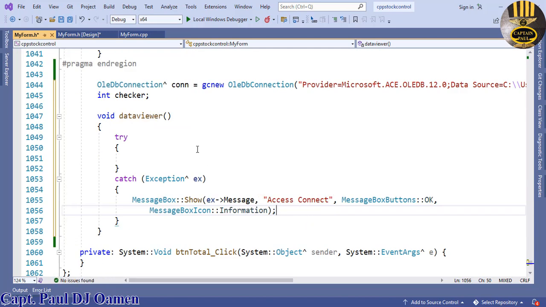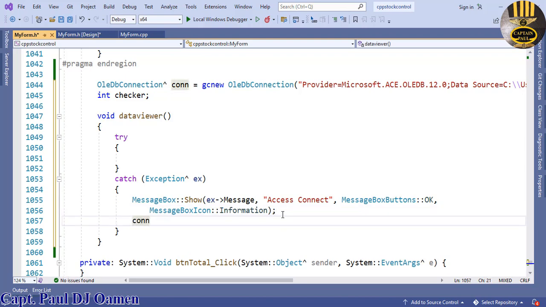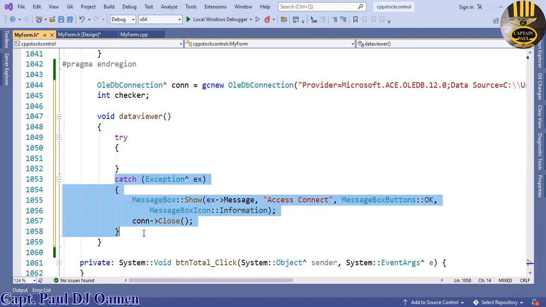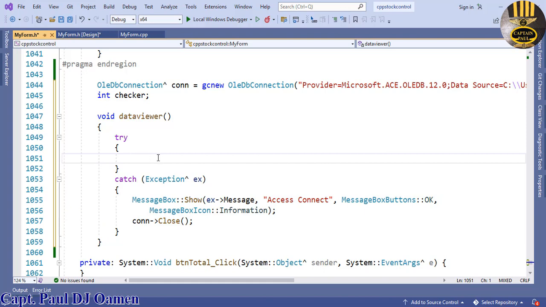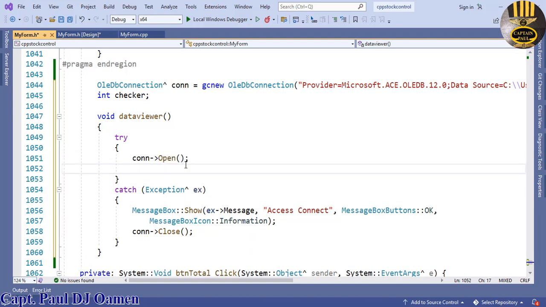At the same time, I will also like my database connector right here. That's it right there. I'm going to close it. So come in here, let's see, dot close. Alright, that will be for the error message if there's any problem. Now inside the try, I'd like you to try and open up the database. So I'm going to start by saying my connector, I want you to open, enter parentheses, and that is using the OLEDB commands.